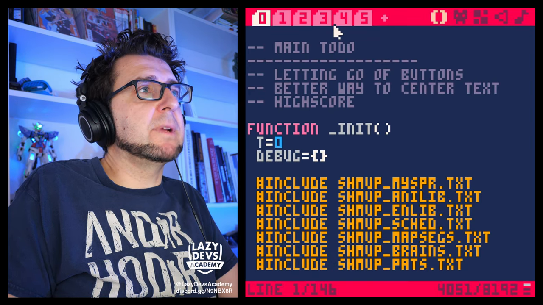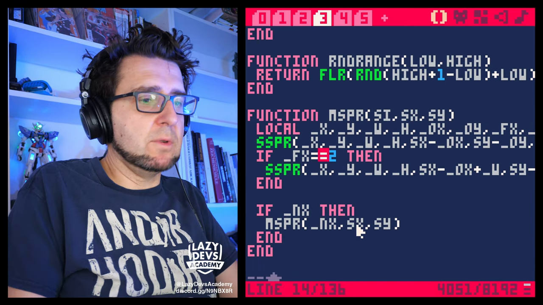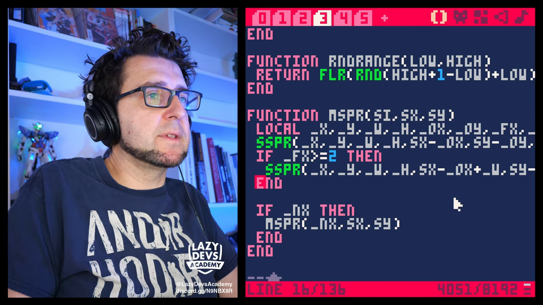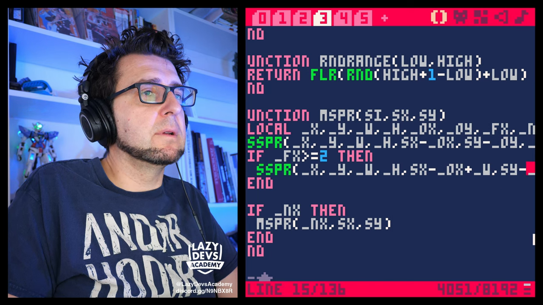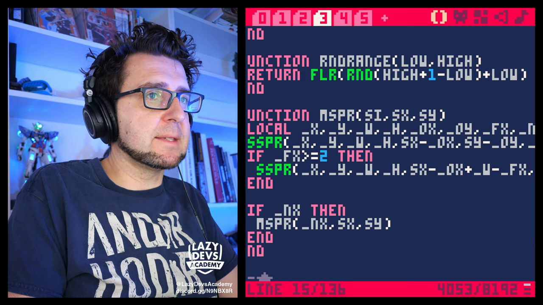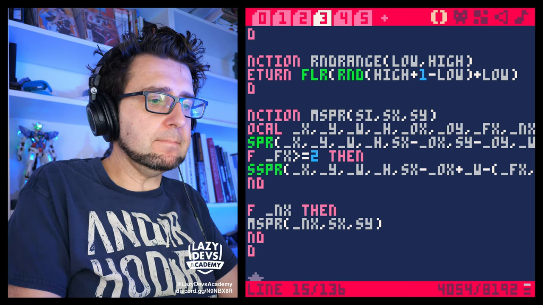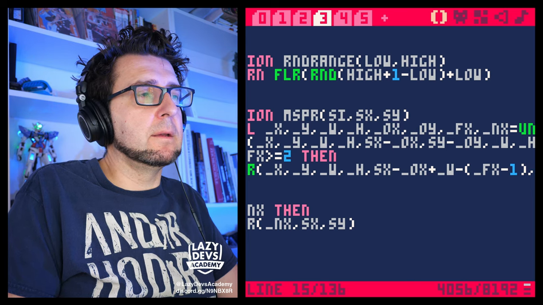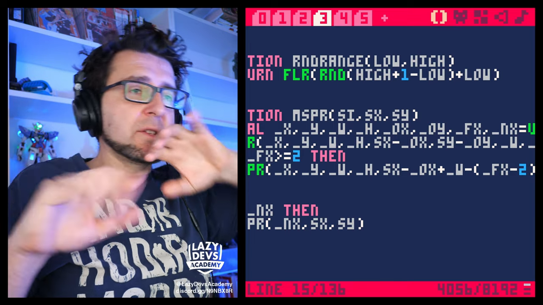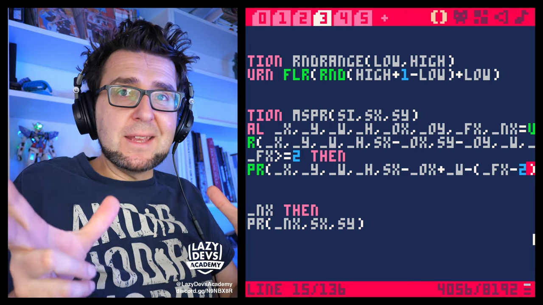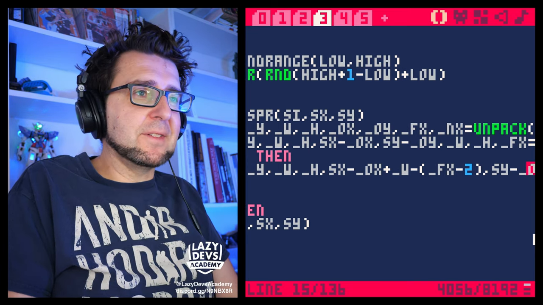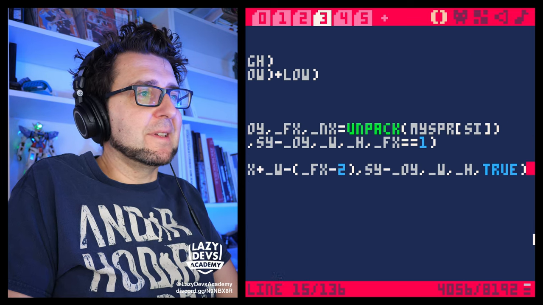All right, back in Kaushmap. Let's see. Here's my SPR. So if it's greater or equals 2, then I'm going to draw this. And the position is going to be plus width minus fx minus 1. Yeah, so if it's, no, fx number minus 2. So if fx is 2, it's going to be minus 0. But if fx is 3, then it will move it a little bit to the left, I think. I think that's how it works. And then that's going to be peachy.